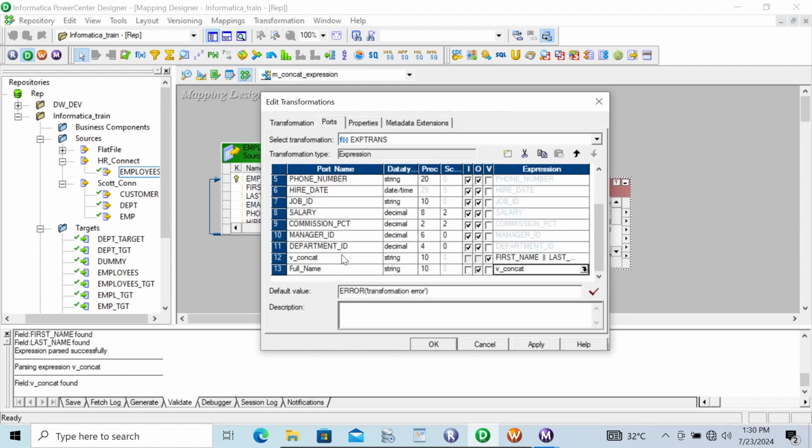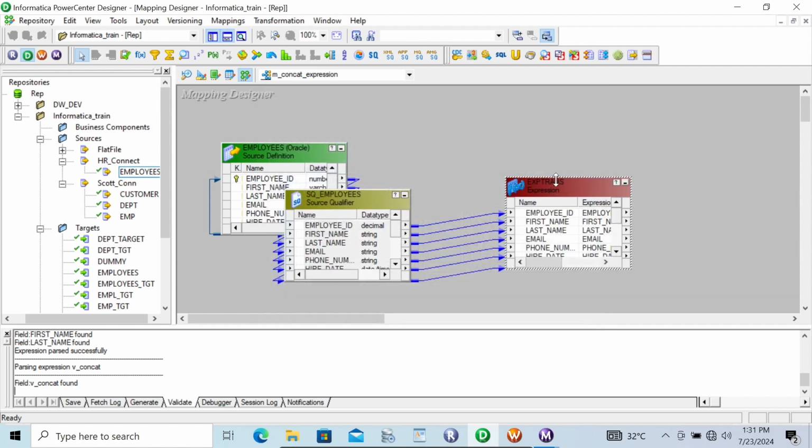So what exactly is happening there? The concatenation of first name and last name is calculated and combined. After that, it is stored in v concat, and the v concat value goes to full name. So for the first row, whatever value is concatenated is stored in v concat, then the v concat value goes to full name.